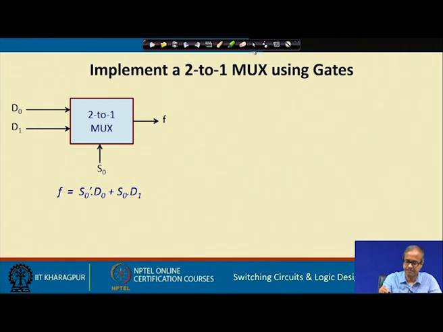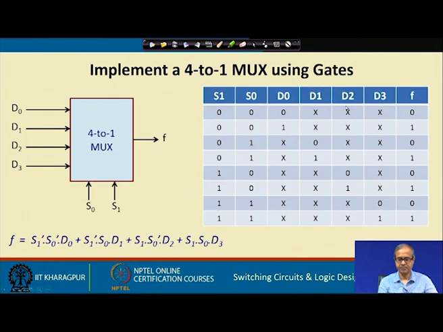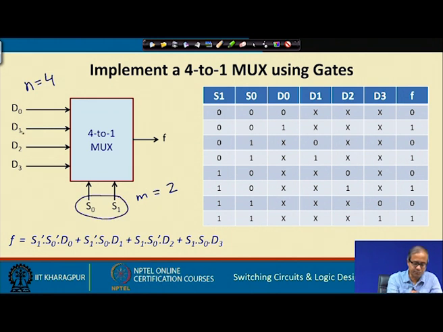Okay. Let us move on. Let us talk about a larger multiplexer, a 4:1 multiplexer. For a 4:1 multiplexer, the number of inputs n is 4. Therefore, the number of select lines m will be log to the base 2 of 4, which is 2. So, S0 and S1. In the same way, depending on the values of S0 and S1, one of the inputs will be selected.